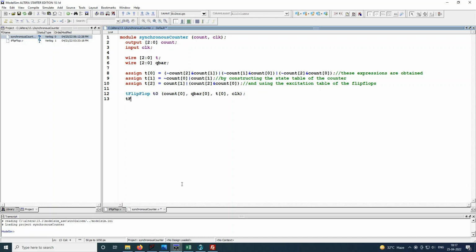Next, T flip-flop, T1, count of 1, Q bar of 1, T of 1 and clock. Here, as you can see, all flip-flops get the same clock. T2, count 2, Q bar of 2, T of 2 and clock. That's it. Finally, we'll say end module.